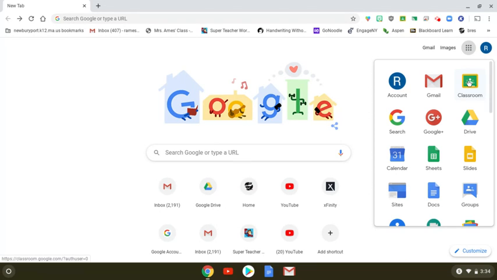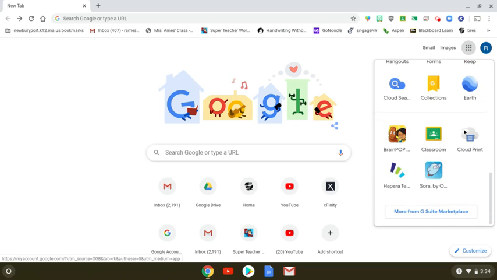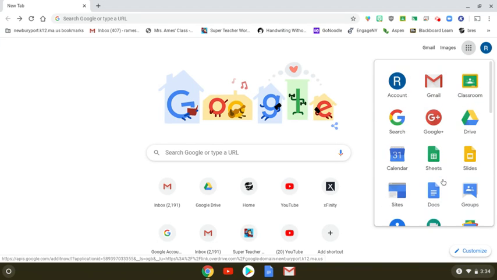If you don't see Google Classroom here, scroll down. And if you really don't see it, you can click on this More from Google Suite. But for most of us, it's going to be up here in the top 6 or so. So click on Classroom. And now you're in Classroom.